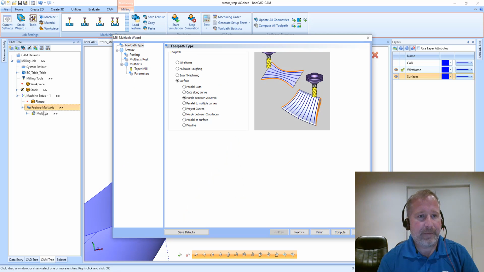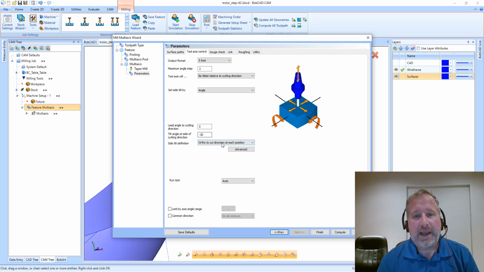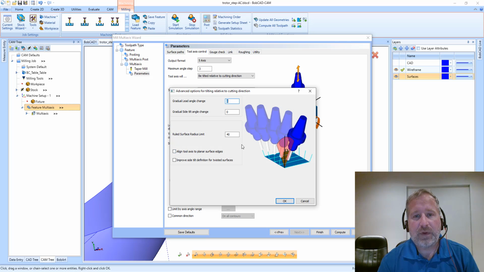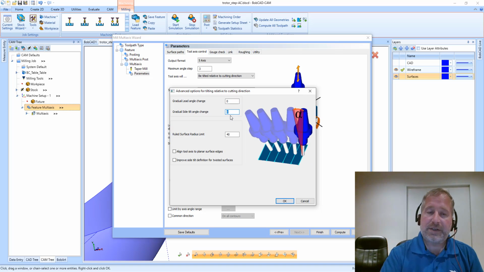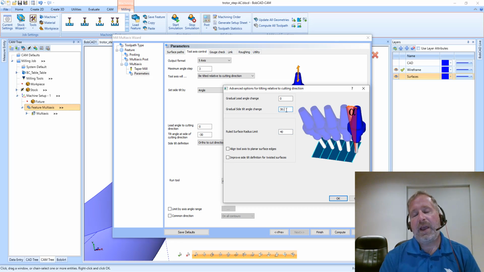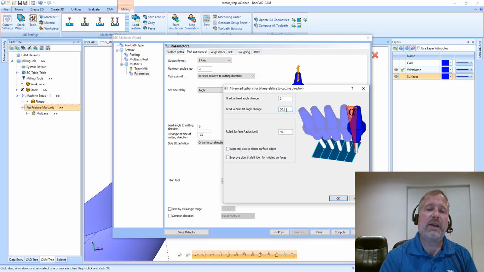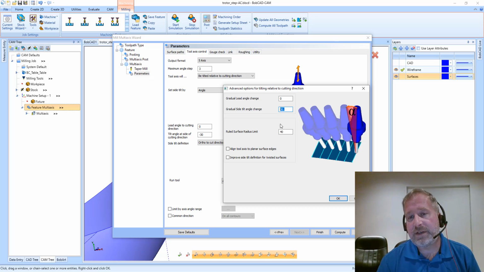So let's look at our tool axis control page. In this advanced dialog right here, we have an option for gradual side tilt angle change. And since we applied a negative 30-degree initial side tilt, let's actually go and put a 30-degree tilt in there. And what this is going to do is a gradual application of a tilt angle over the duration of the toolpath. So at the beginning, it won't affect it at all. And by the end of the toolpath, it will have fully applied whatever angle we have entered into this field.